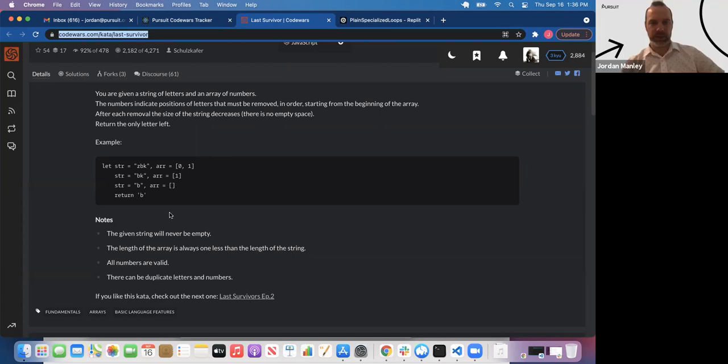Great. Now, if you could just finish up by reading, we'll skip over the examples. Can you read the notes down below?